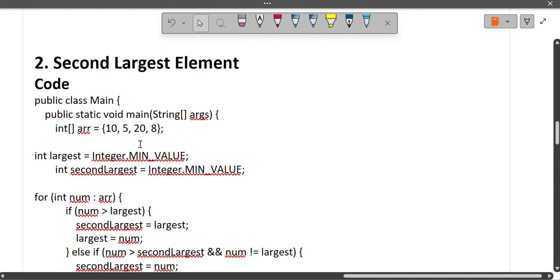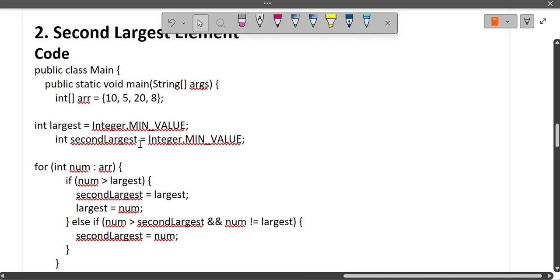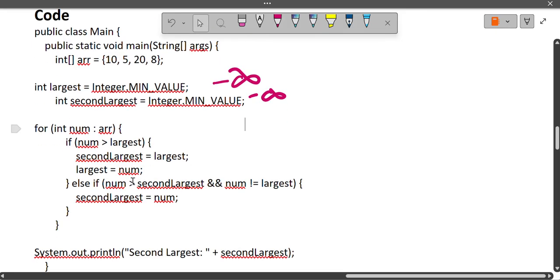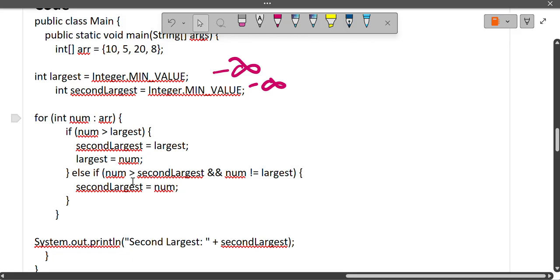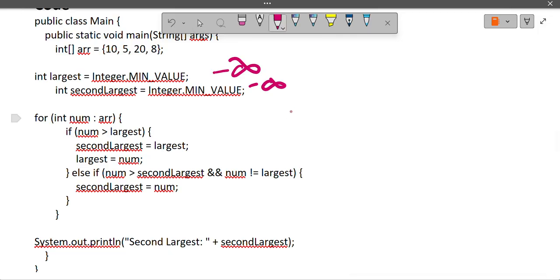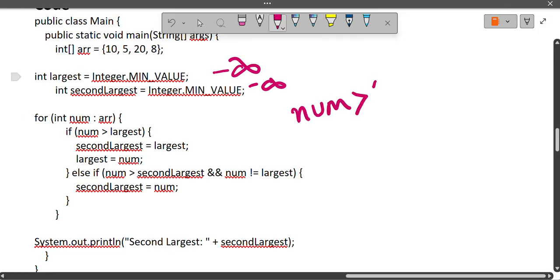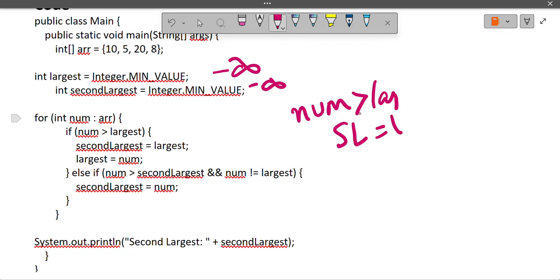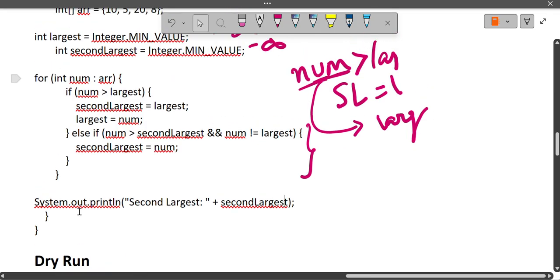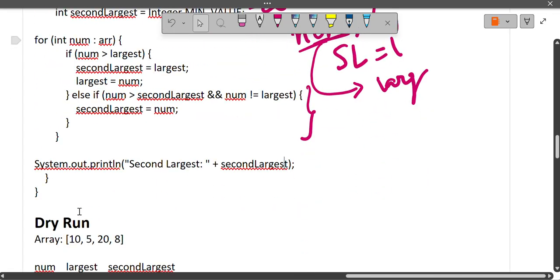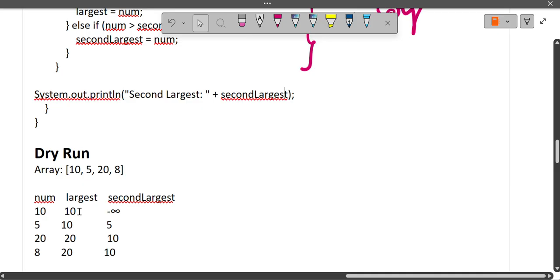Next, we will go for the second largest element. We assign the minimum value to both largest and second largest. First, we run the for loop and check the array. If the number is greater than largest, then we assign the largest value to the second largest and this number to the largest. We also check for duplicates, and this is how the dry run is done. For the second largest element, I have done a separate session in this series. Do check it out in the video.